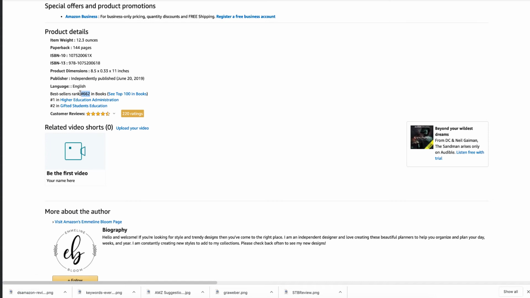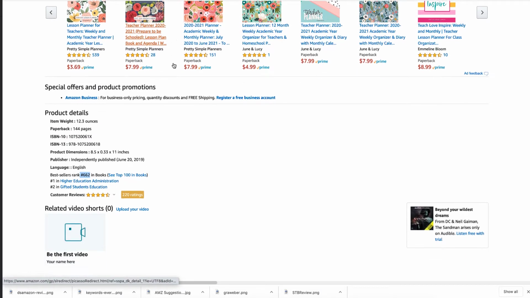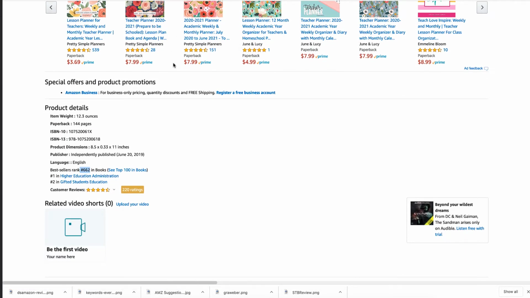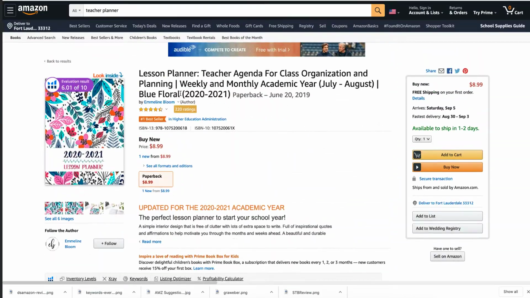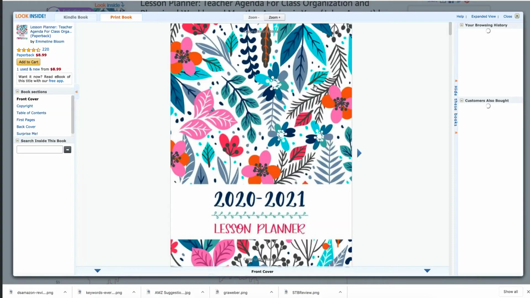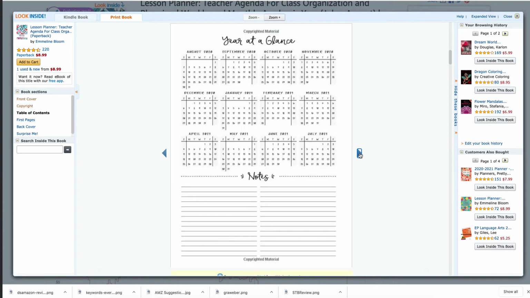Its best selling rank is 662. Remember, the lower it is, the better it is. So this is selling quite a lot of books a day. But the bestseller rank changes every hour. But that's not going to change much in an hour. So if we go up and we go to the look inside, you will see what it has got.